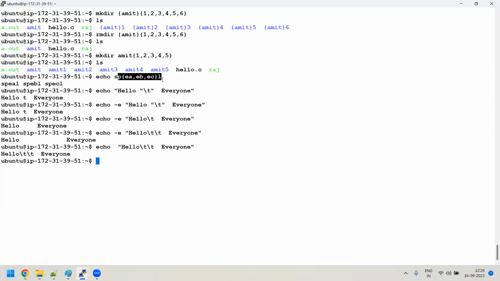Okay. So whenever you're enabling or using any escape characters like \t, \n, \r, there are around 18 escape characters. Whenever you want to use them along with the echo command, it should always have a -e option. You always need to use the mandatory -e option along with that.